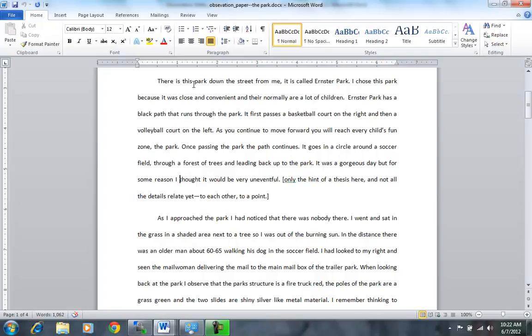There is a park down the street from me. It's called Ernster Park. I chose this park because it was close and convenient, and there normally are a lot of children.